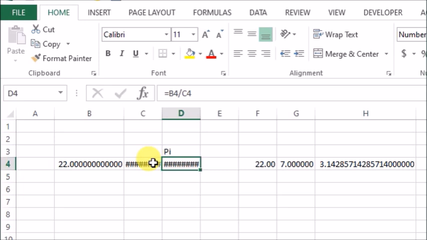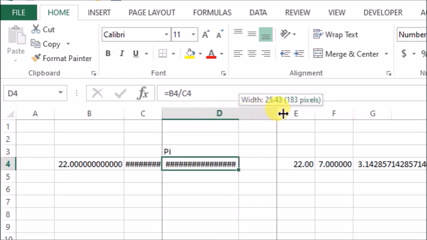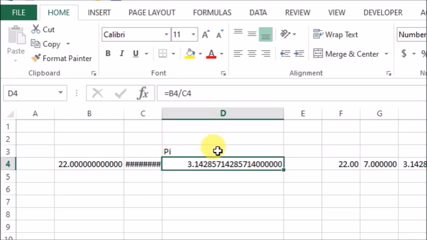So that's why these numbers are not fitting, because the column width is not wide enough to take all those numbers. Now, the simple solution is you just go up the top here. And when you see the double arrow, you left click and drag until you've got the column wide enough to see the numbers.